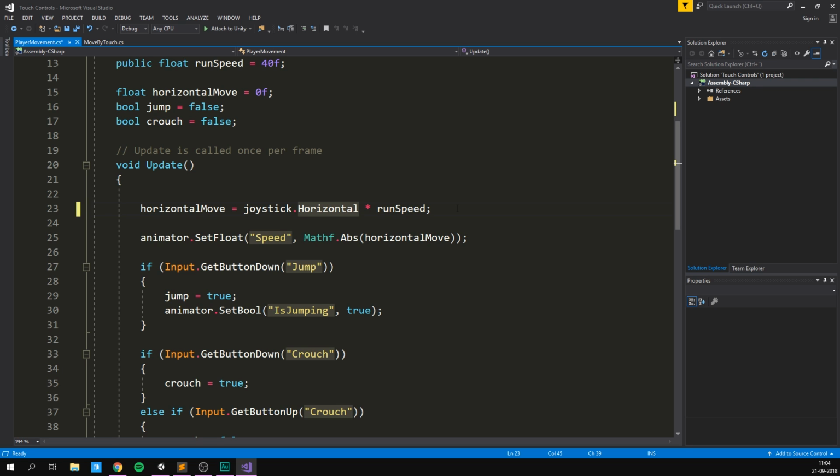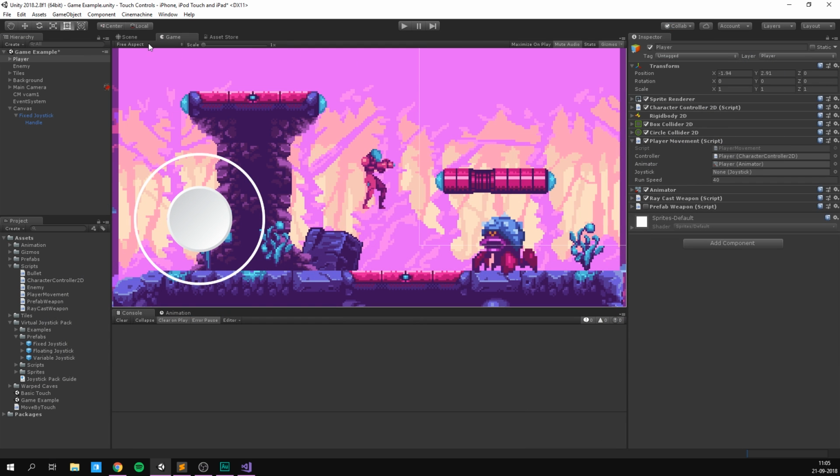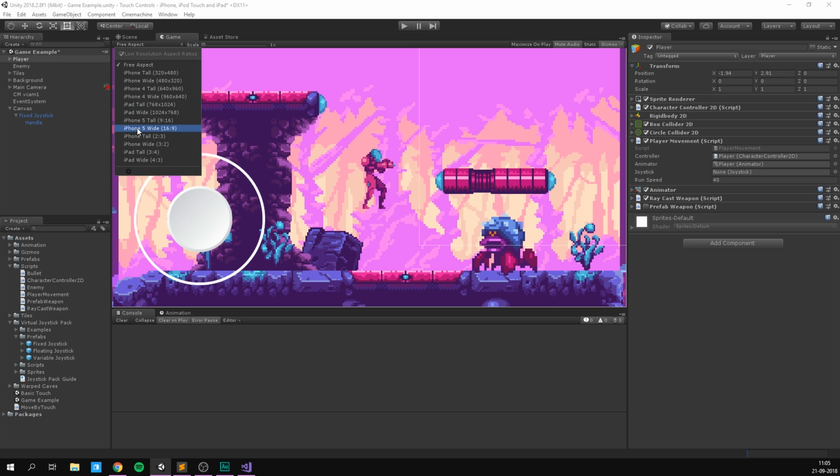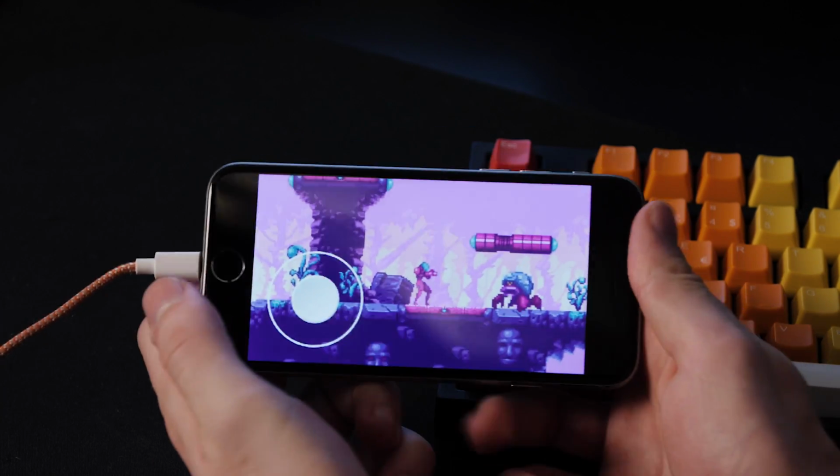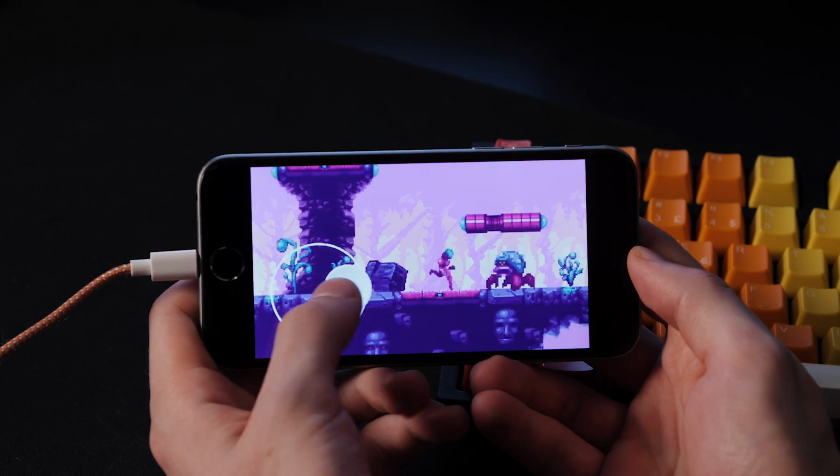And in fact, if we just want to try this out right now, we could save this, go into Unity, and I'm just going to change the aspect ratio here to iPhone 5 wide, just to make sure our pixel art still looks okay. I'll then take the fixed joystick and drag it into our joystick slot. I'll also quickly disable the gizmos again. And now when we hit play, and of course pick up our phone again, we can already move our character using the joystick.